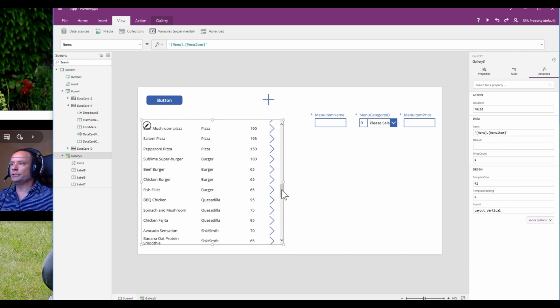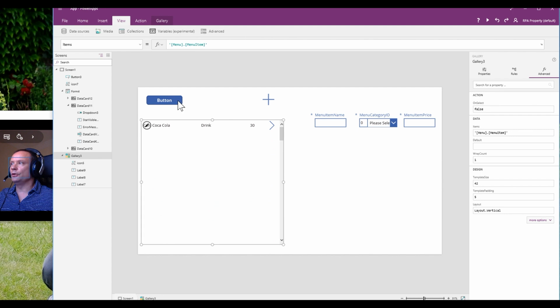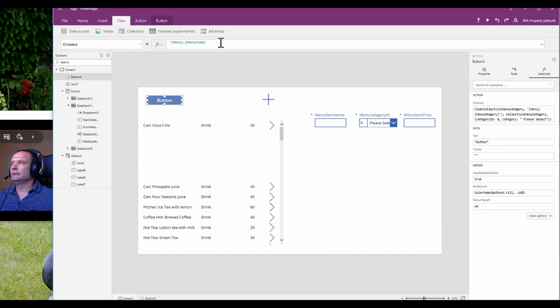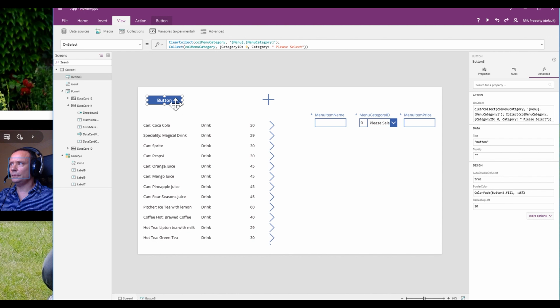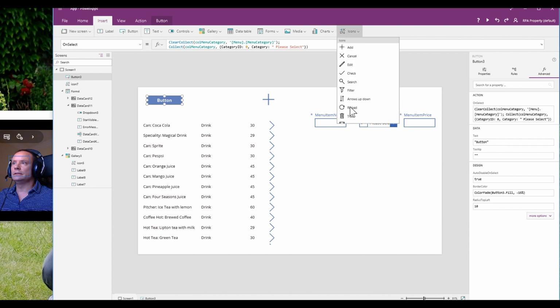And I put my code for populating the collection on a button. What you would probably want to do is have this, for example, on the start of the screen, so when the screen starts up, and perhaps also on a refresh button or a reload button. Let's quickly pop a reload button on here. Okay, so there's a reload.